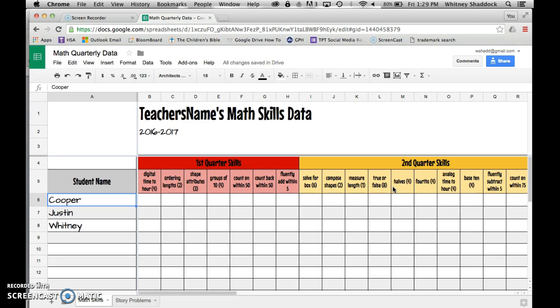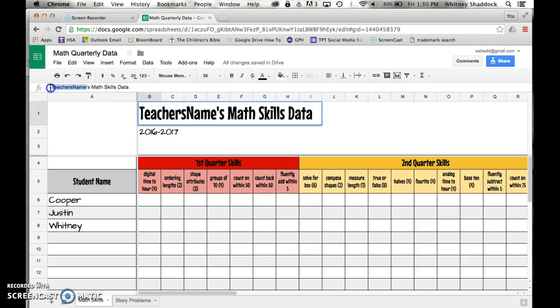Okay, so we talked about adding and deleting columns. Another thing you want to do is you obviously do not want "teacher's name, math skills data," okay? But in order to change this, you're going to need to click on the B box, the very beginning of it. I know it looks like you can type right here, but you can't. If you look up here in this box, there's nothing there, okay? So if I type there, it's just going to go over on top of that. I don't want to do that. I want to go to B1 where it says that up in that box, and now I'm just going to replace teacher name with my name.